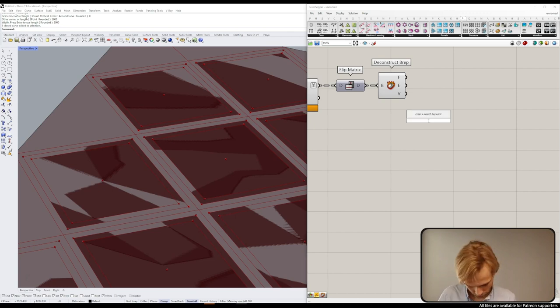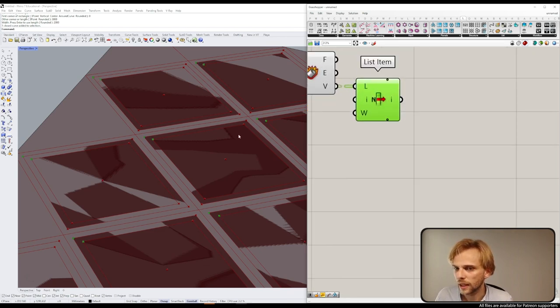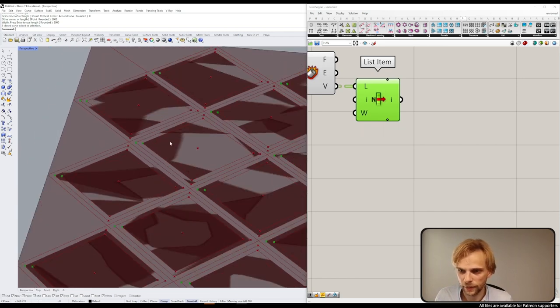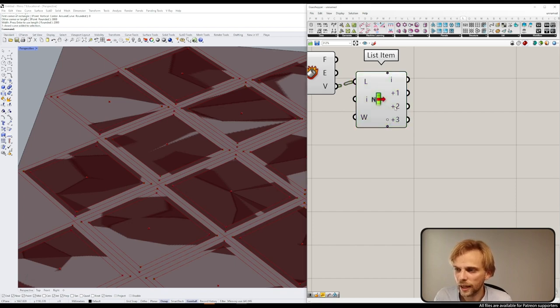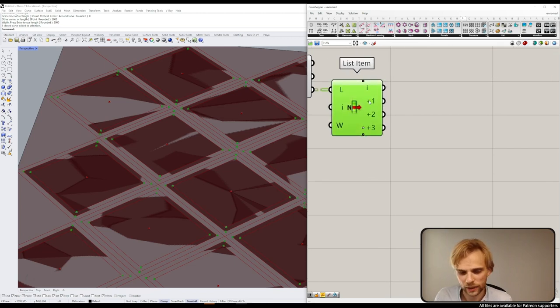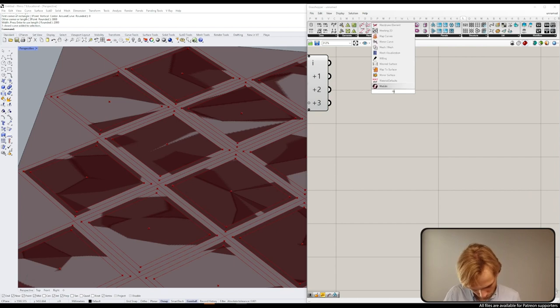So I need to know which points are these. I will use list item for the vertices, and I will separate out these points. Item index 0, this default output, are all of the points that are on the left-hand side. Okay, that's not it. Actually, item index 1 are the ones that I need. They're in the bottom. So these are the ones that are going to be moved up. And I'll add two more outputs to get the ones on the right and the ones in the top. So plus one is the ones that we want to move.